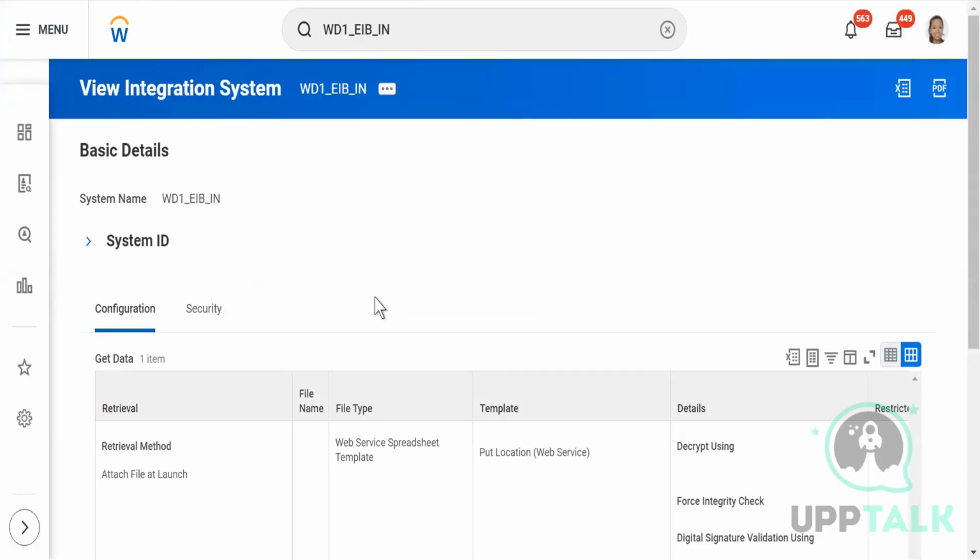There was an issue, so we discussed EIB. Is this information enough for the interview? This is what EIB is. In Workday, there is nothing more than this. In EIB, you only have these things. There is nothing more than that.